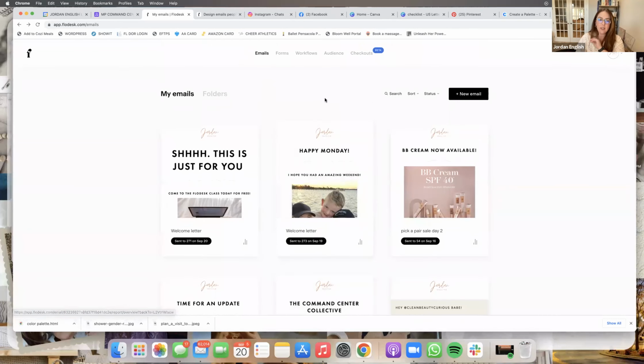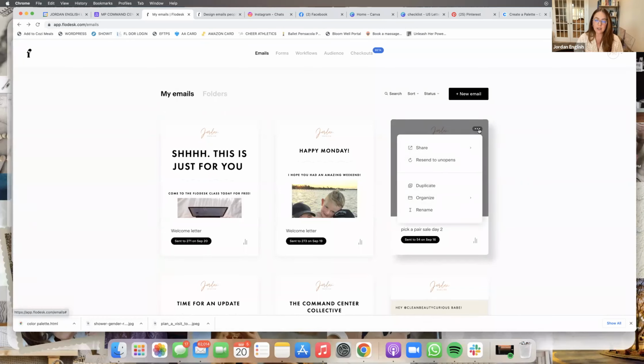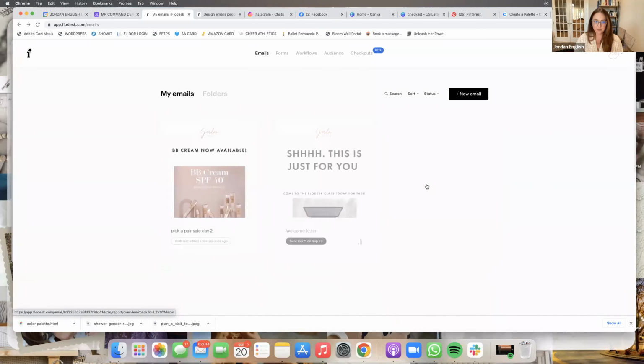One of the things that I think is going to be really helpful for you here under emails is the one-off email. This is what I use for flash sales. So this is my flash sale email template. Last weekend we had a sale on our BB cream, which just launched. Whenever there's a new flash sale, what I'll do is go to this email, click the three little dots, and hit duplicate.